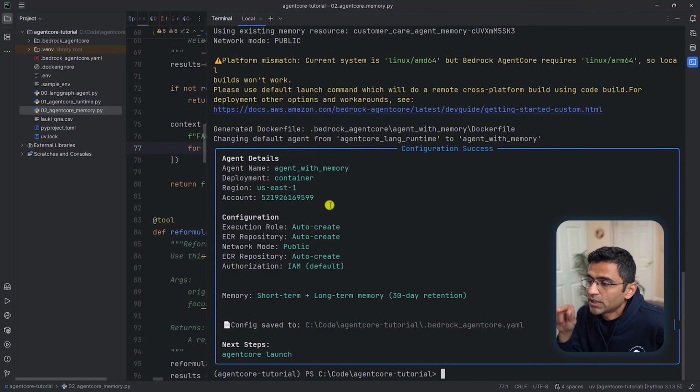And now what it did is it configured this new agent using this new file. The agent name is agent with memory, and it used that memory object that we created in AgentCore. Now the second step is the launch.